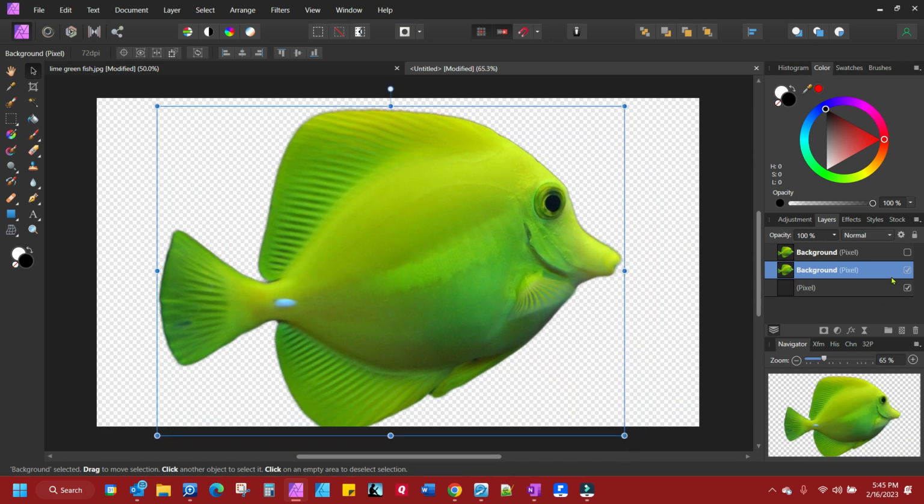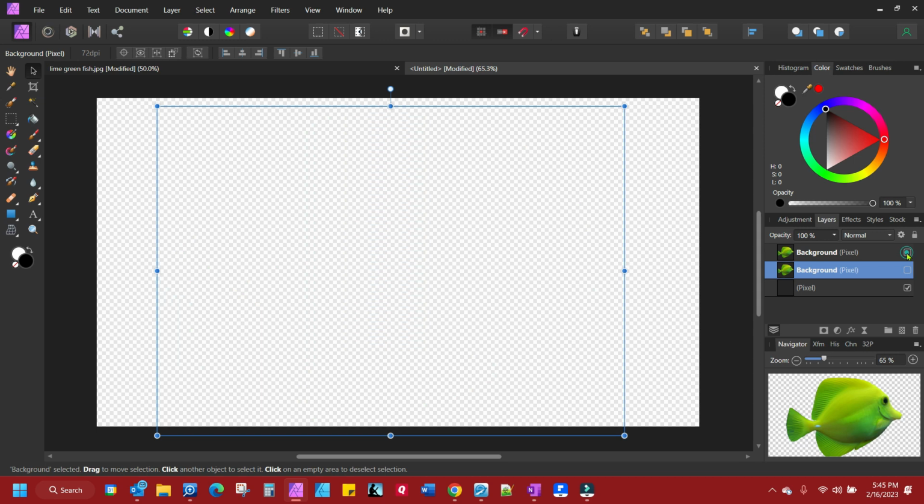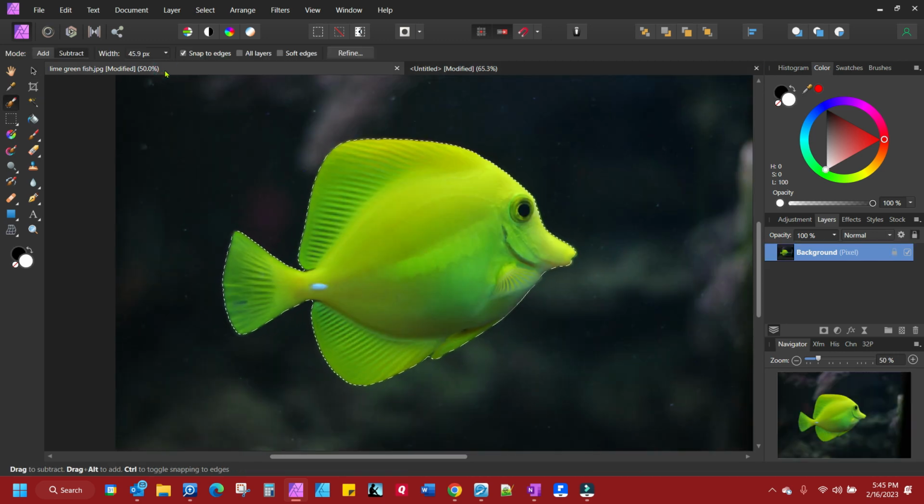Let's look at the old one. Let's turn this one off. Turn this one on. See how rough that was? Off. Back on. And now see how smooth that is. So that's how you can smooth it real quick. It's the easiest way to make a selection.